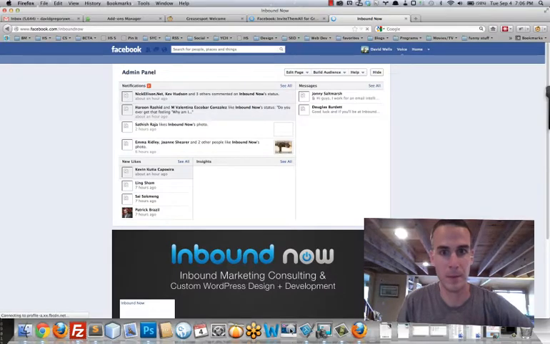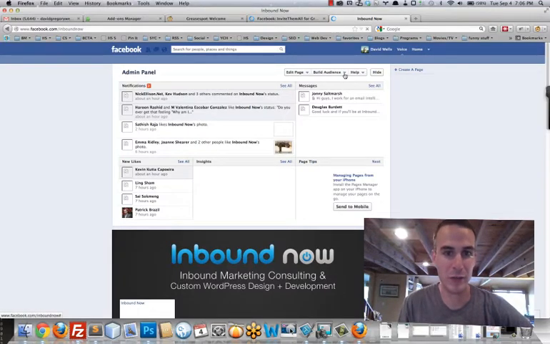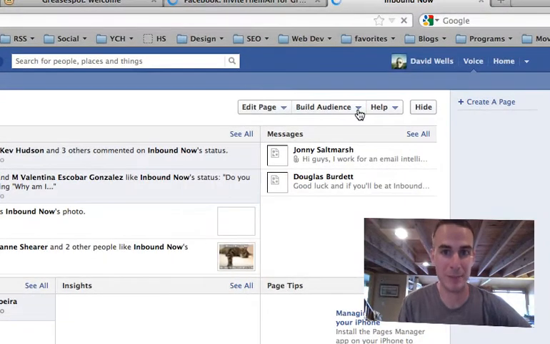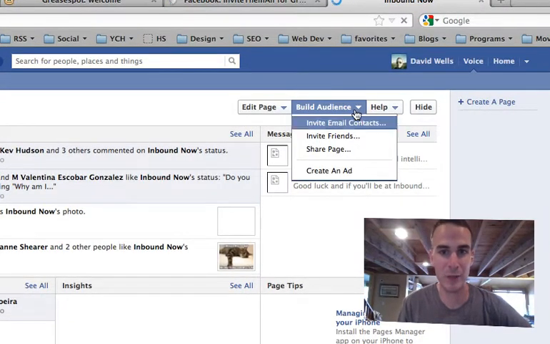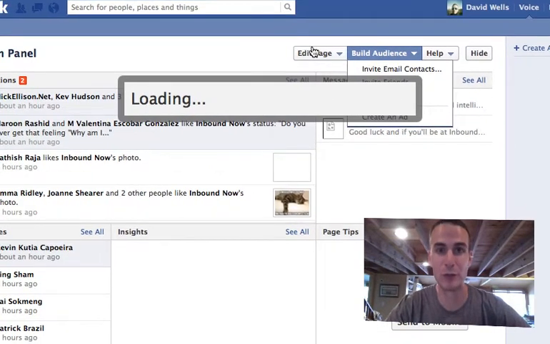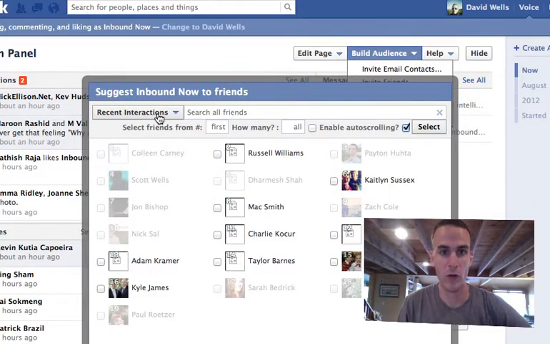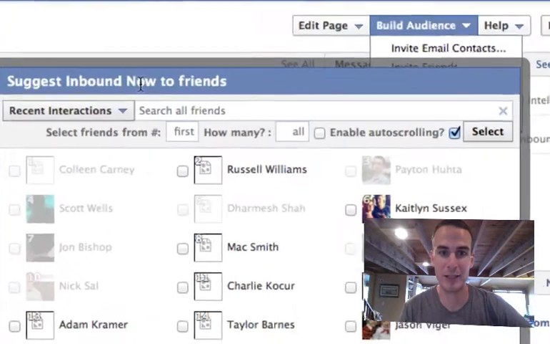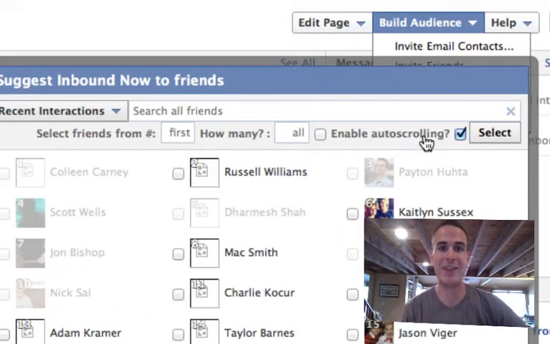facebook.com/inboundnow. What you'll see in the top right of your page, if you're an administrator of your Facebook fan page, is Build Audience. If you hit that drop down, what you'll see is Invite Friends. I'm sure you've seen this, and you probably have invited your entire network, but if you can recall, it was actually clicking on each individual user, one by one by one by one, and it took a very long time, especially if you have a number of Facebook friends. So what this script actually does, you'll notice that there's a new line here where you can select all of your friends at once, very, very quickly and easily.